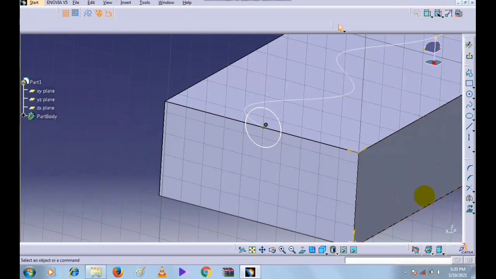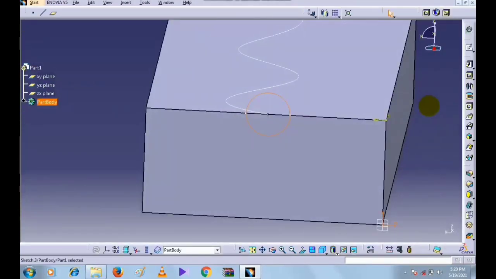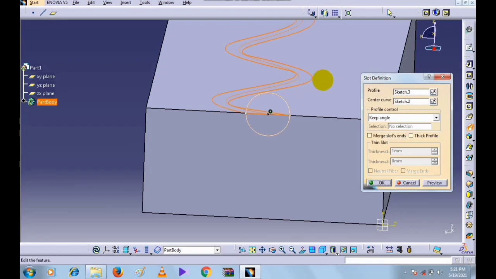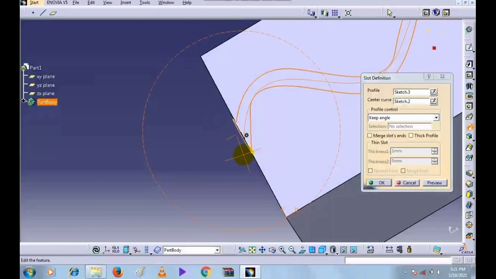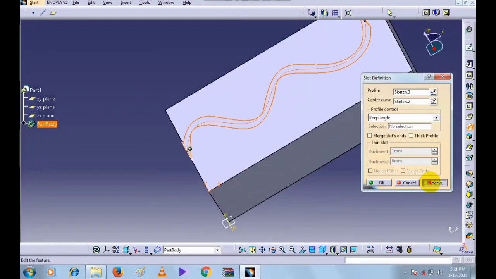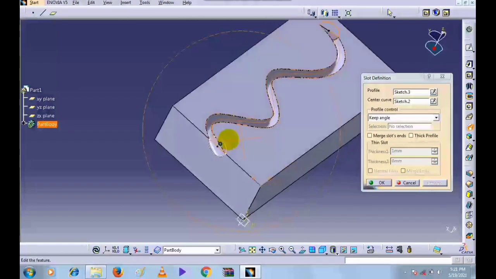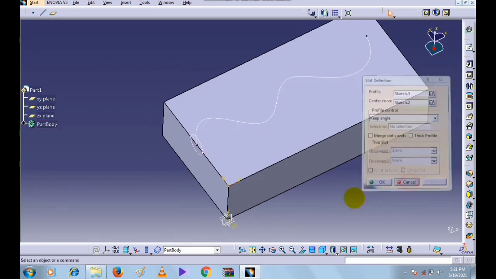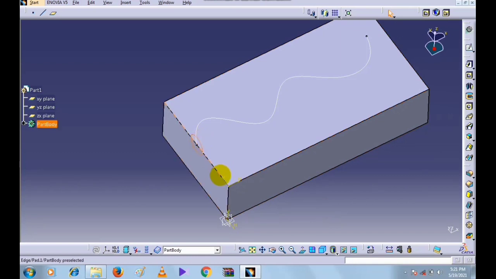Now click on Exit Workbench. Here select the rib slot command, select the profile and select the center curve. Okay, and preview. This circle profile removes the material along the center curve. Otherwise we will delete this profile. Okay, and OK.